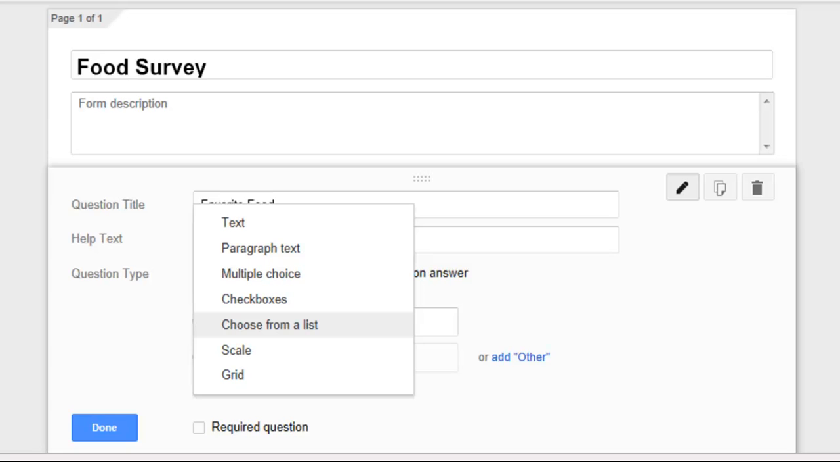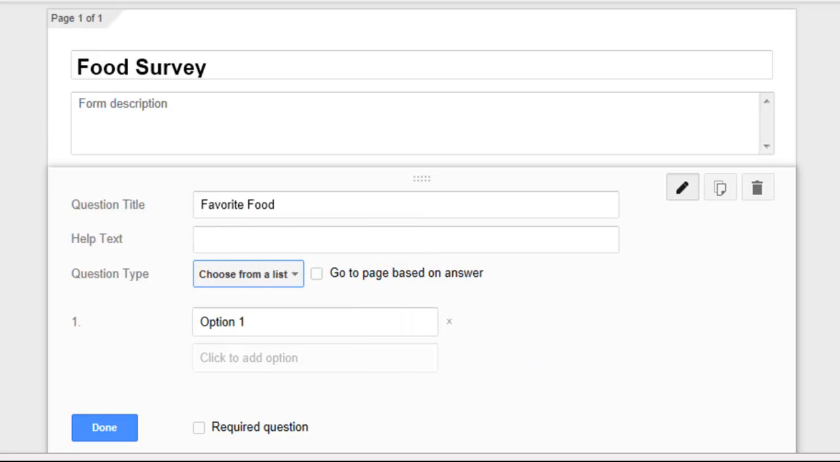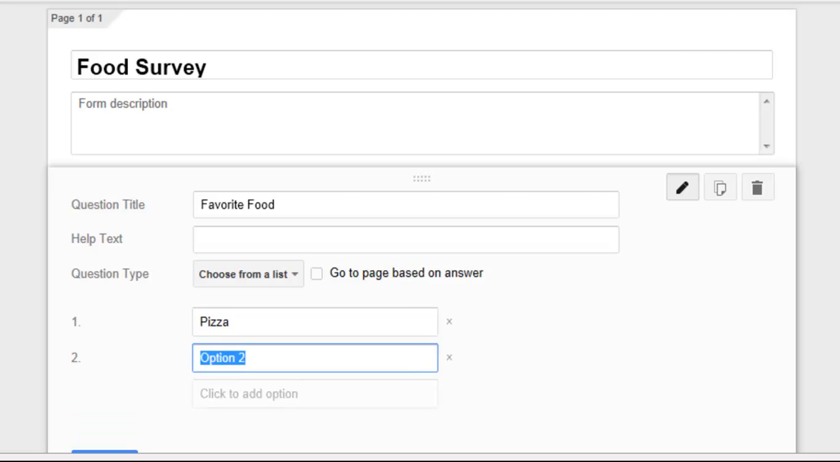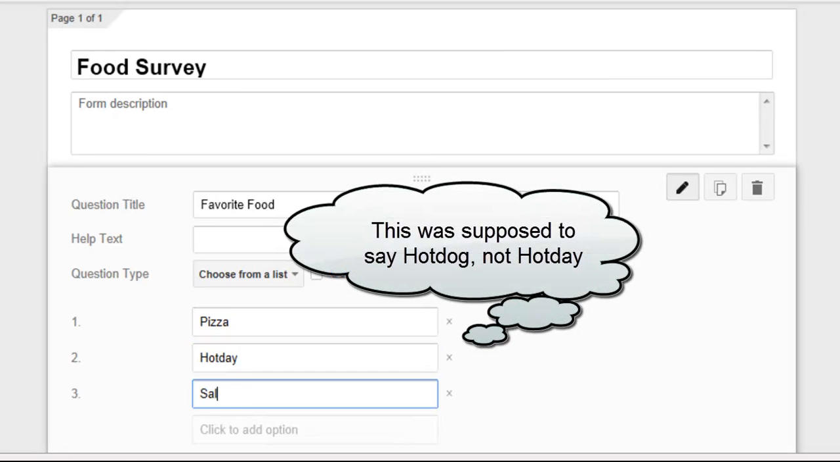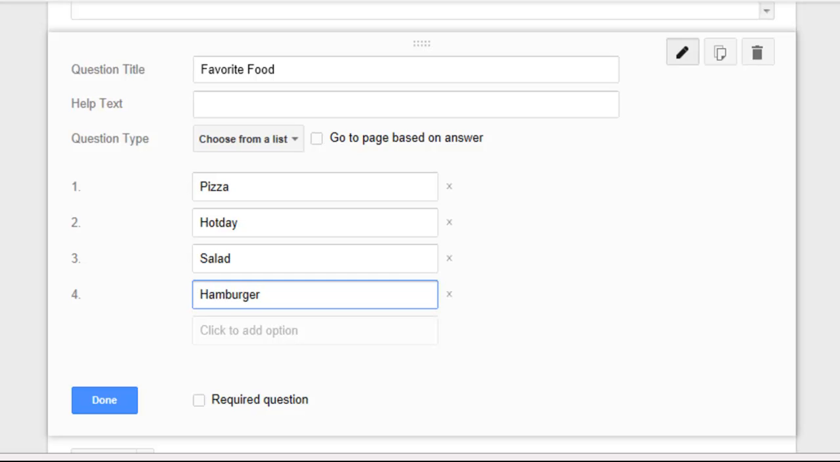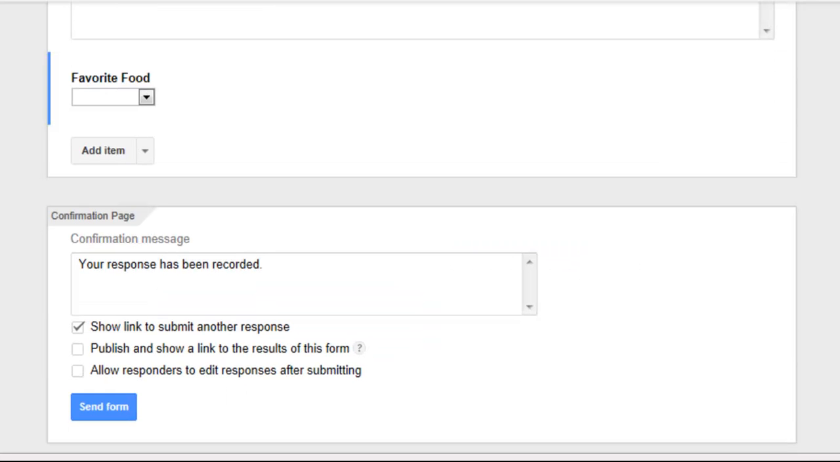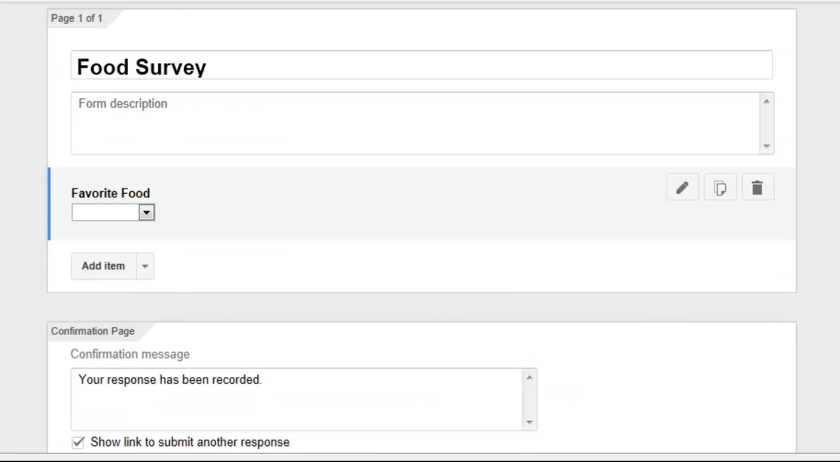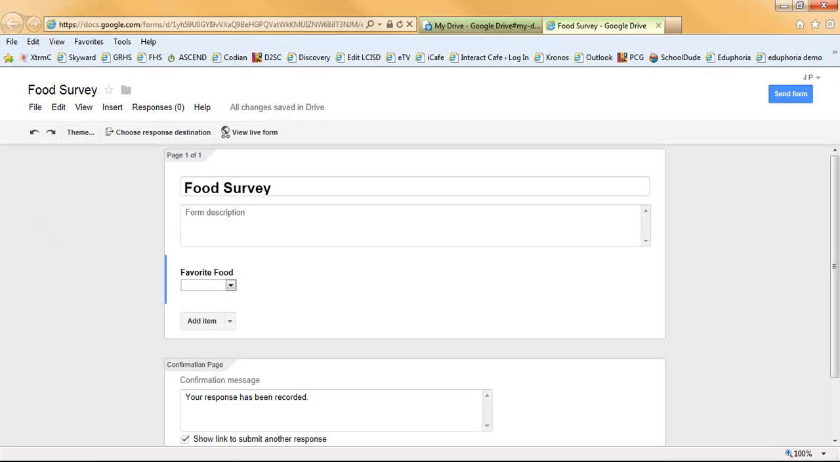It's not going to be a multiple choice. I'm going to choose from a list, and I'm going to give them a few options for their favorite types of food. This can be done with whatever you might happen to want to graph at that time. I've got that typed in, click Done. That's really all I need to do to create my form. This form is now ready.